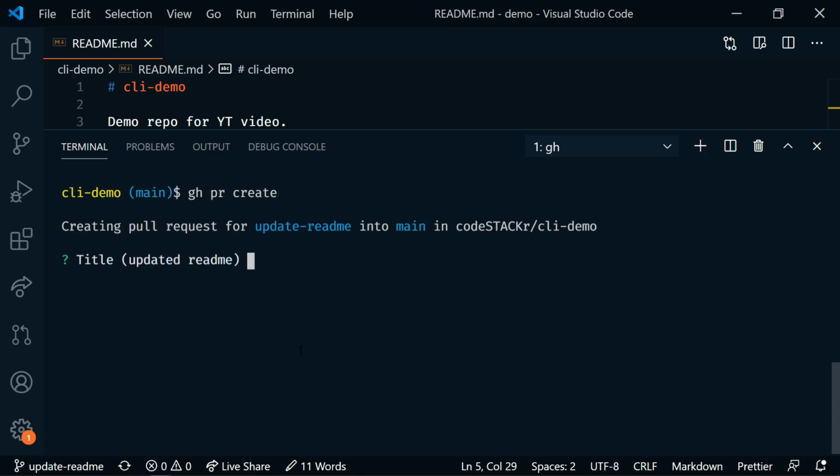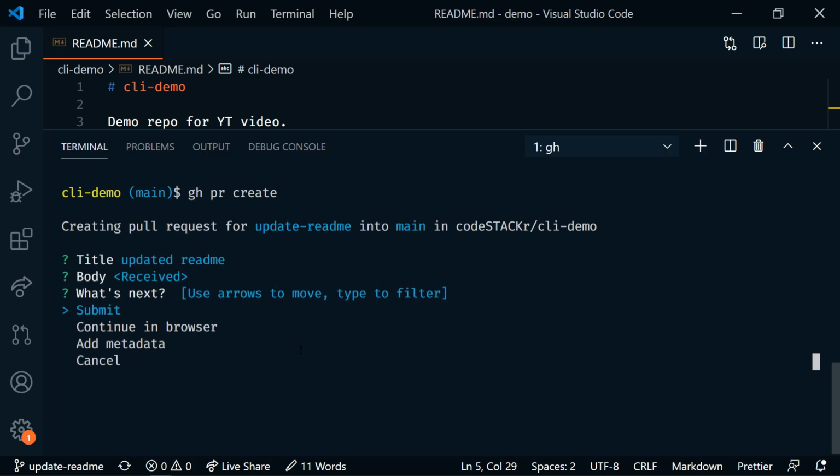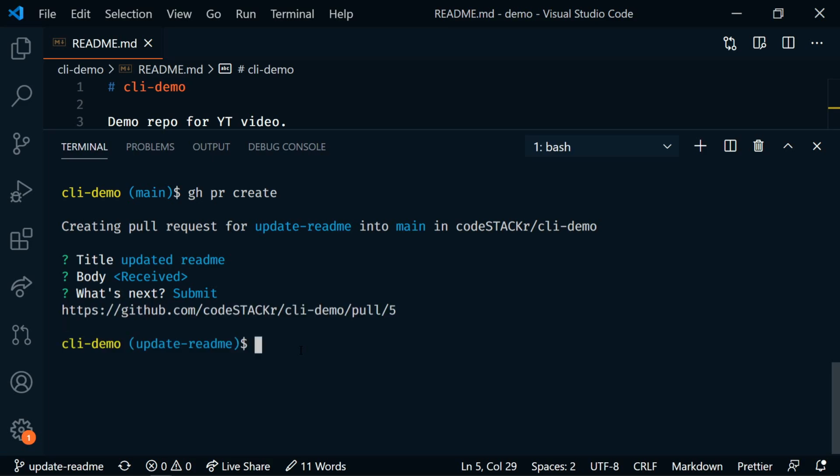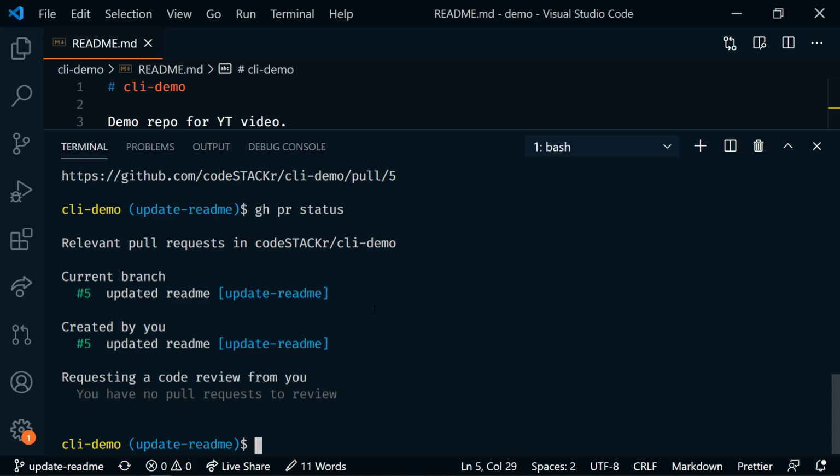Now we can enter a title, or we can just hit enter and it will use the commit message. And then optional body, we'll hit enter to skip. We can again add metadata, or we can submit right now. So now our pull request has been submitted. We can check the status by using gh pr status. And we can see our pull request here.